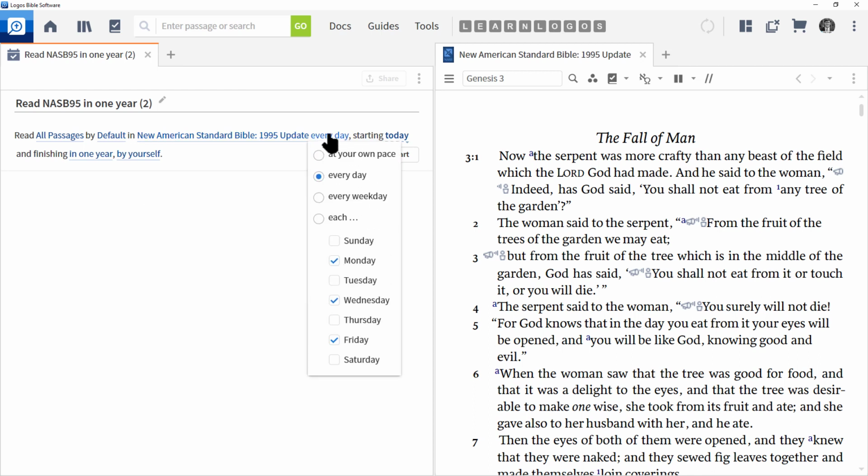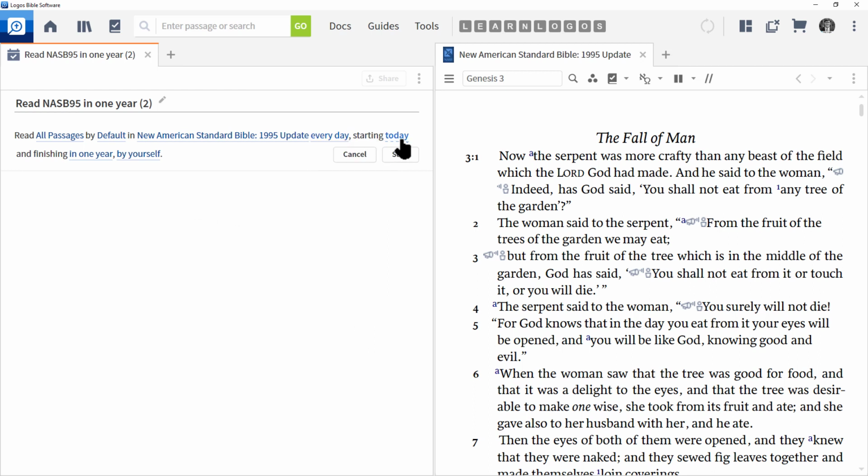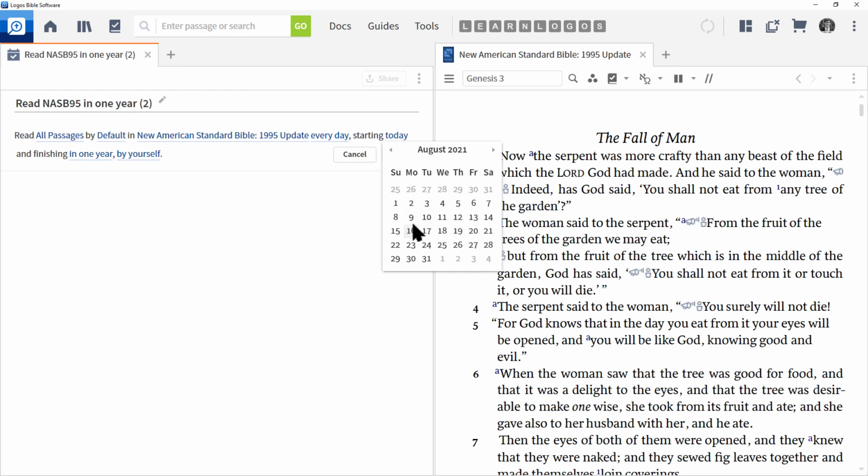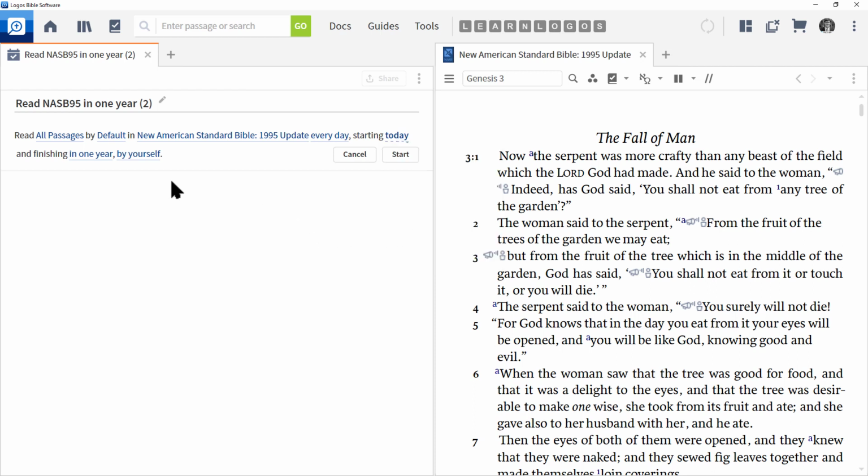Then you can choose the time interval. Notice you have at your own pace, every day, every weekday, and even specify which days of the week you wish to read. Then you can choose the start date. By default, it's chosen today. If we click it, a calendar will appear, and we can choose the day. Notice also you can choose the termination date. By default, it's 1 year.